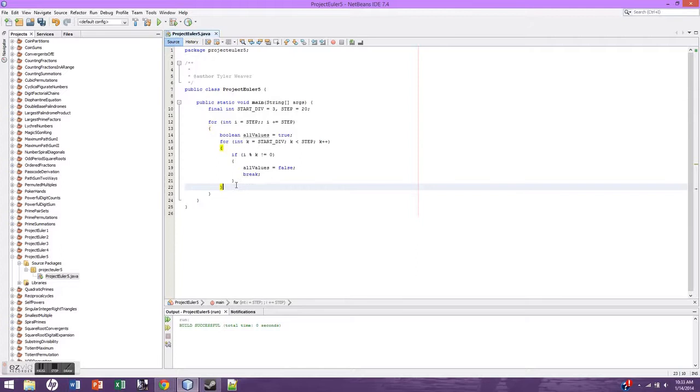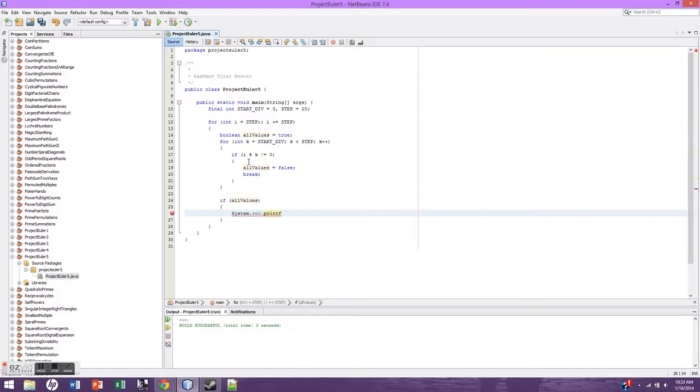So down here we want to say if allValues is true, so if 1 through 20 can go into i every time, then we want to System.out.printf percent d is the smallest multiple. This will be our answer. And right here we'll put i. And then we will break this afterwards to end our loop.